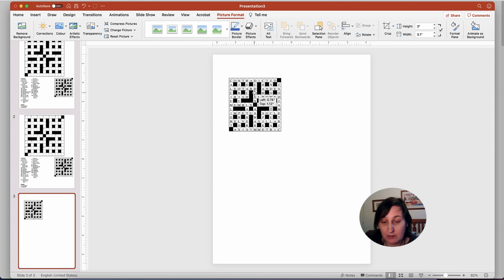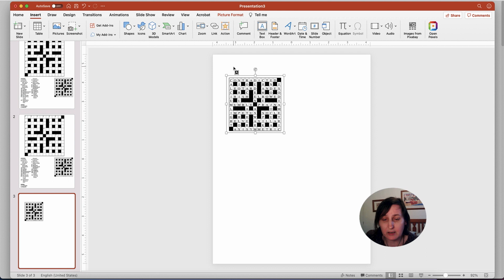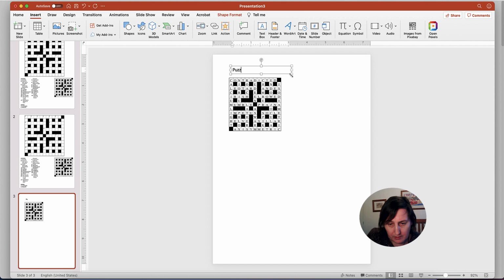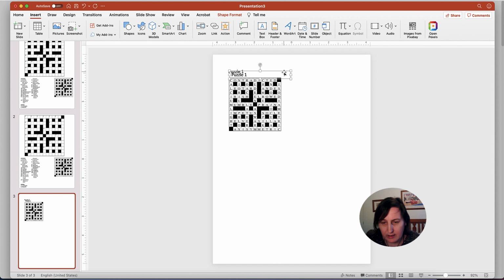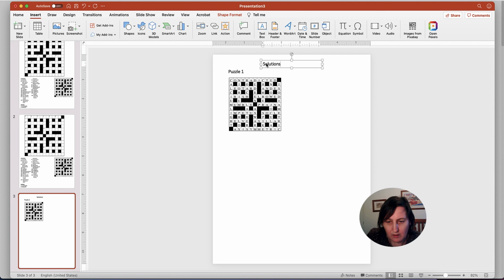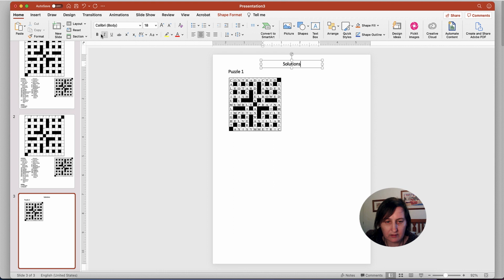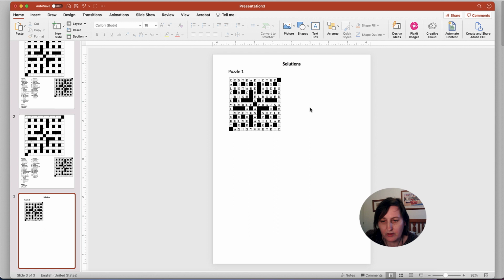So now what I'm going to do is insert a text box in, and I'm going to write puzzle one. Put it there. I'm going to duplicate that and put it there. Call it solution and go to home. And I'm going to just center that and bold it. And obviously, you would go in and change your fonts, make it look nice, make it look neat. But all I'm doing is trying to show you it quickly.